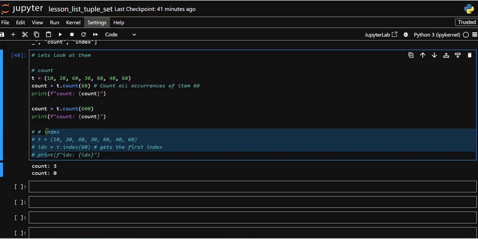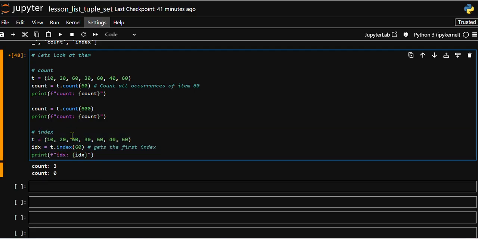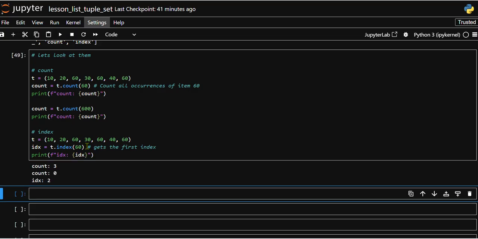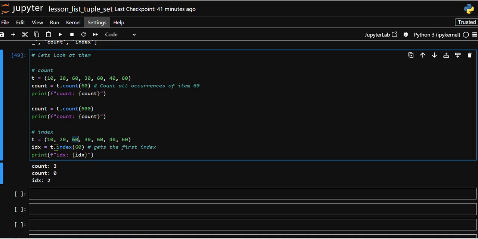Index. I want to print the index of my element 60. I want to find the index of the element 60, where my 60 is located. The method is t.index(60), and I print my index, it gives me 2. You can see 0, 1, 2. Now remember, there's another 60 over here. It is always going to get the first index. So if there are multiple values, it's only going to get you the index of the first value.